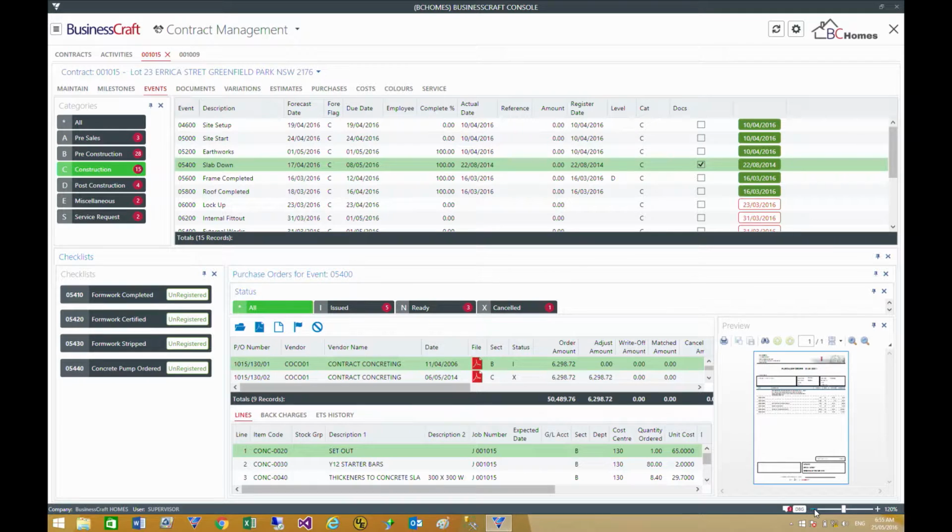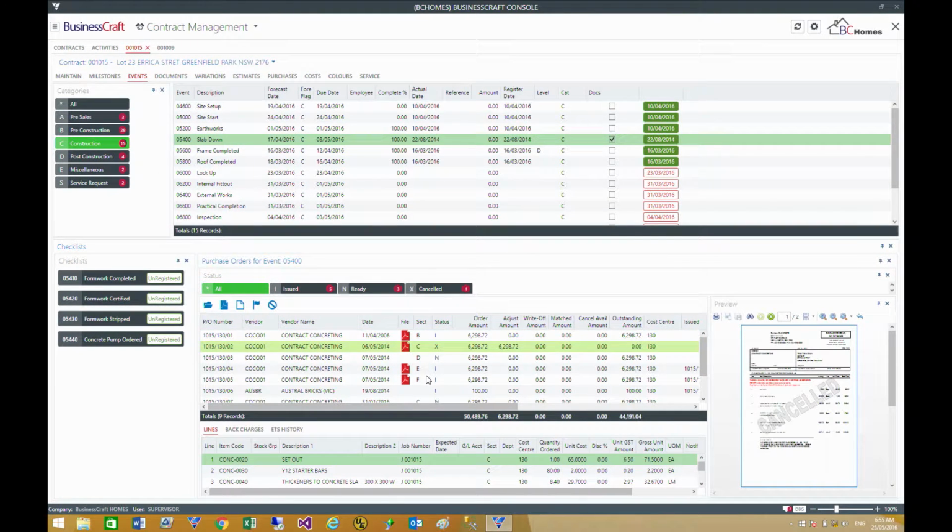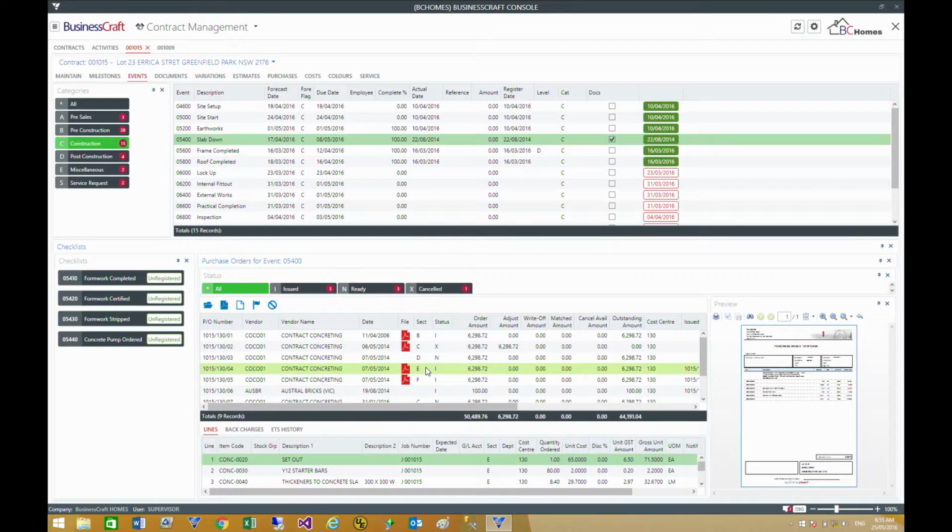And I've got that zoomed up a fair bit. If I zoom it down, you'll just see. So it's a lot quicker to view the purchase orders, view the documents, and have pretty much all the information that's needed for knowing what's going on with that job.